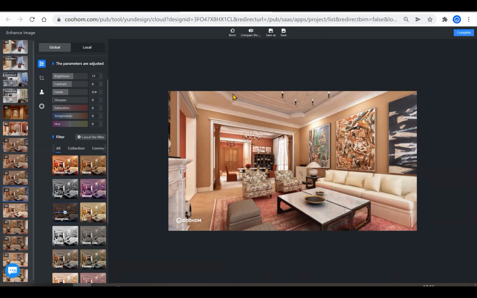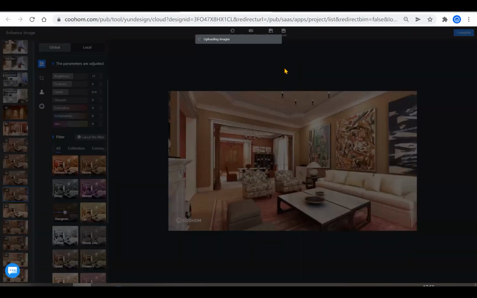Okay. When you think the picture, the rendering is nice enough, you could either click save to cover the original file, or you could click save as to save another picture and rename it. Then seconds later, the new picture after beautifying will be saved to your account.